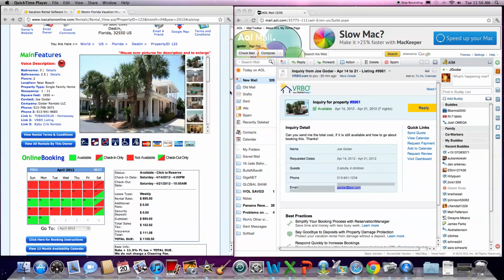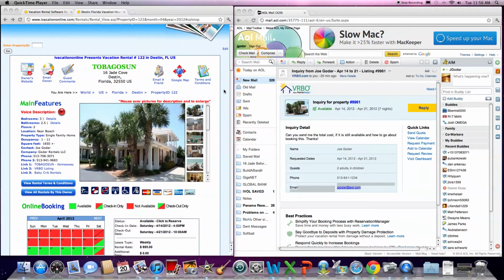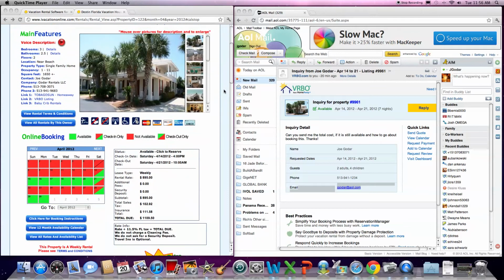What we want to go over today is the new quote system built into the iVacation Online vacation rental software system. People are going to want to be able to show each other this property and the exact price and how to book it online. We're going to have three different options of how this works.